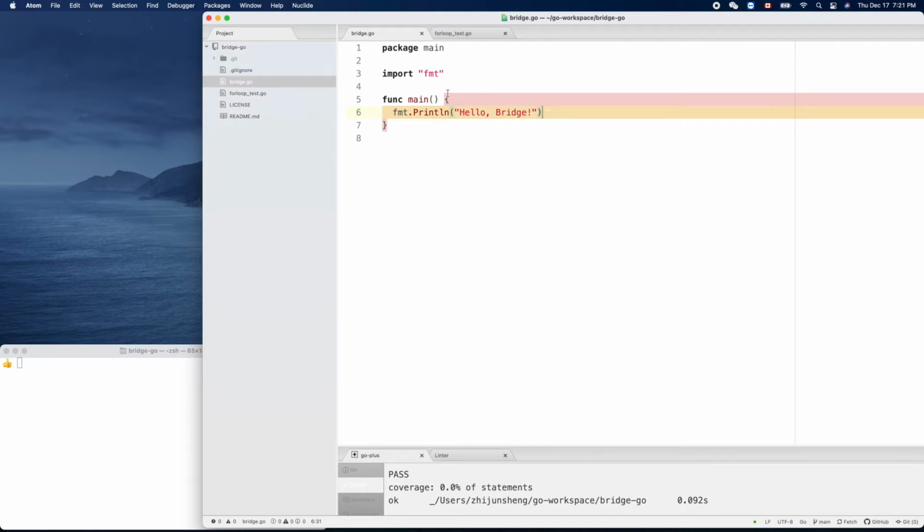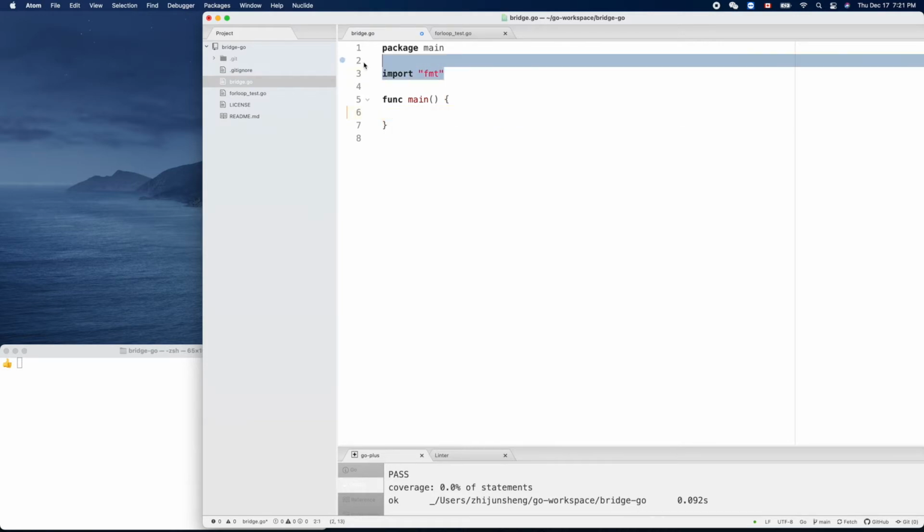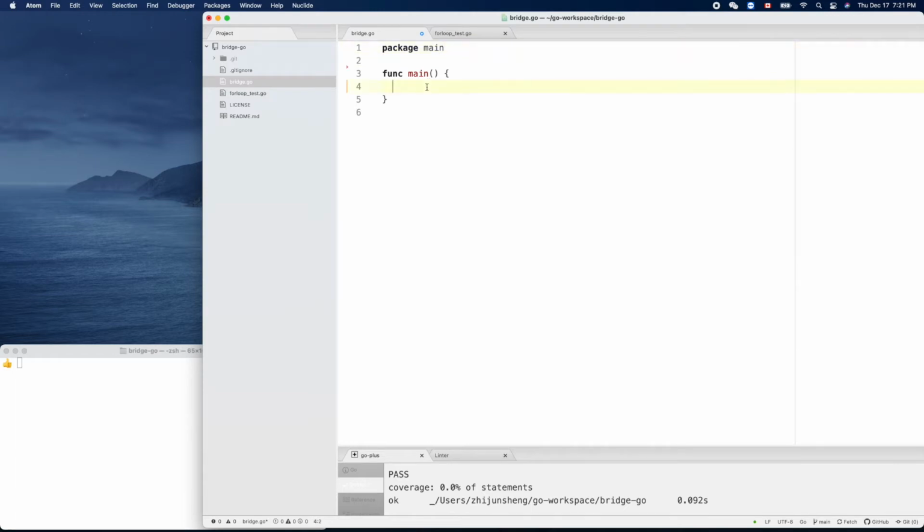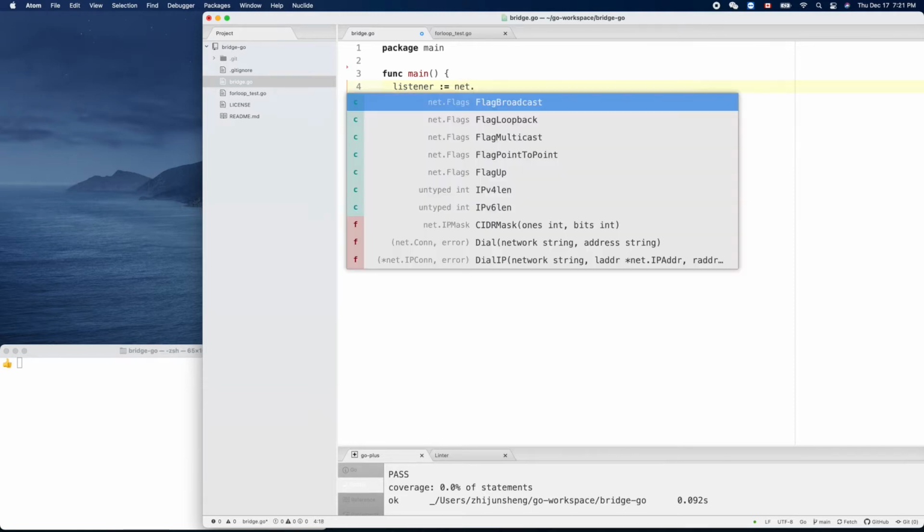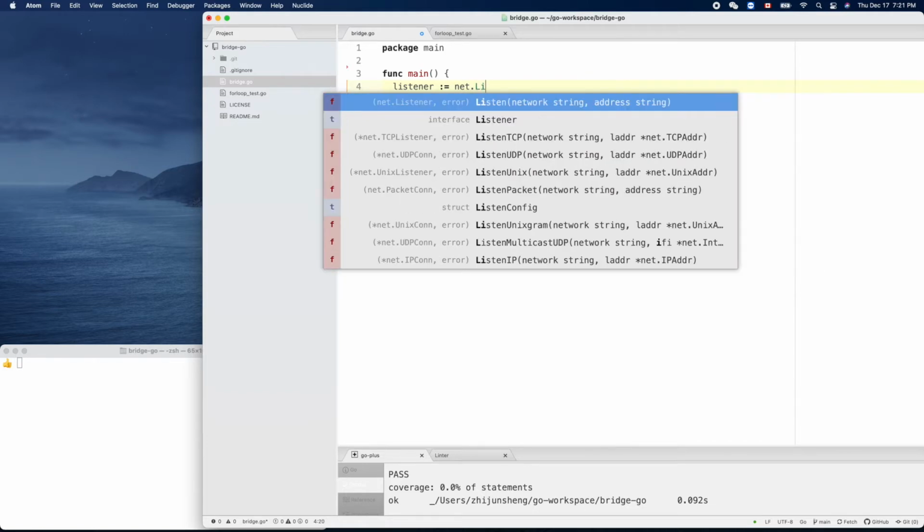Okay, and let's start from scratch. We only need a few lines of code here. Like we create a listener using the net module. The listener is actually a server socket listener. We met this guy, short declaration. It means merge the declaration and initialization together. We'll explain that shortly. So listen.